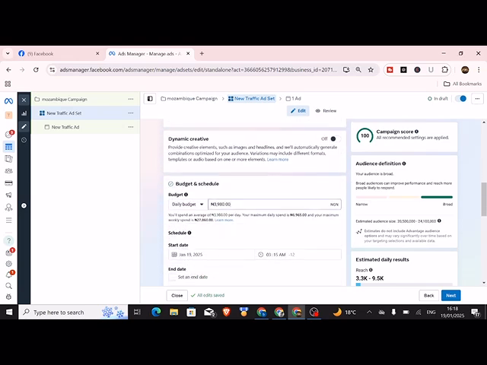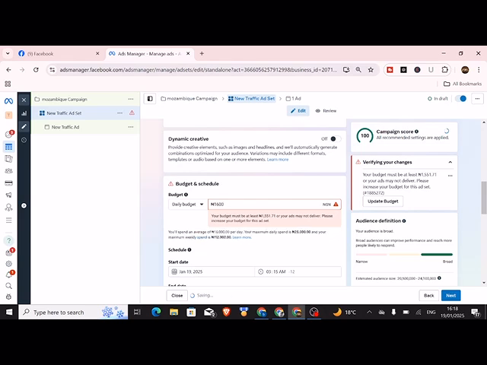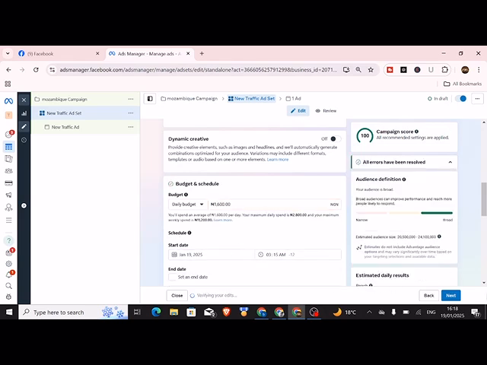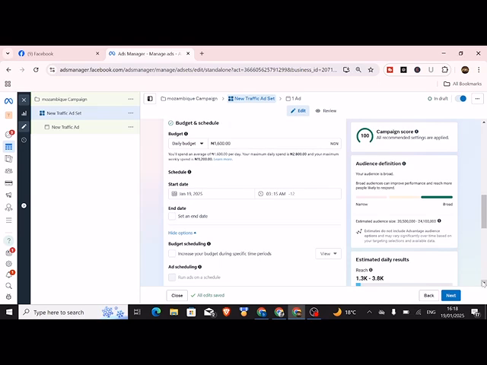Now this daily budget, since you don't know if your ad is going to convert or not, you can leave it on the minimum budget, which is, let's just say, 1006. I'll leave it at this 1006 here. That is to see how much Facebook will charge you before you increase your budget.